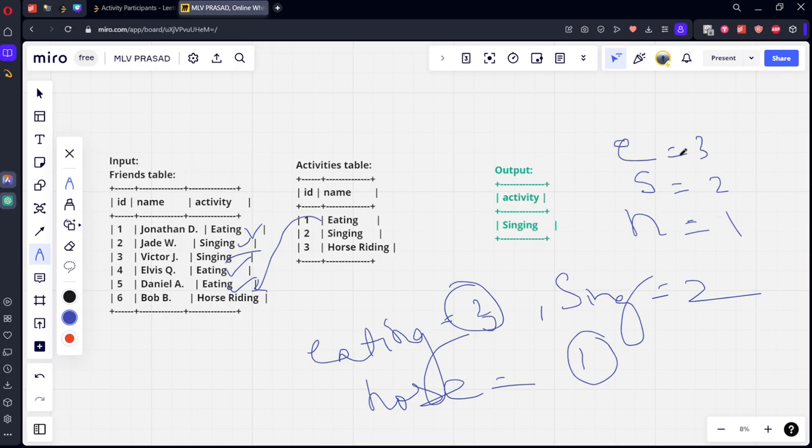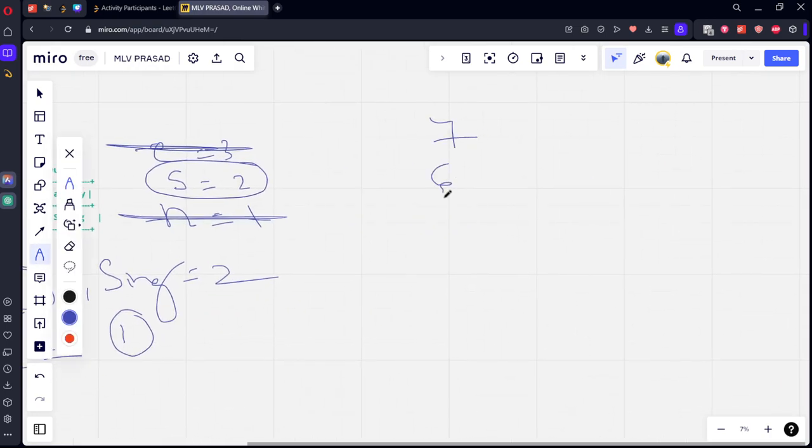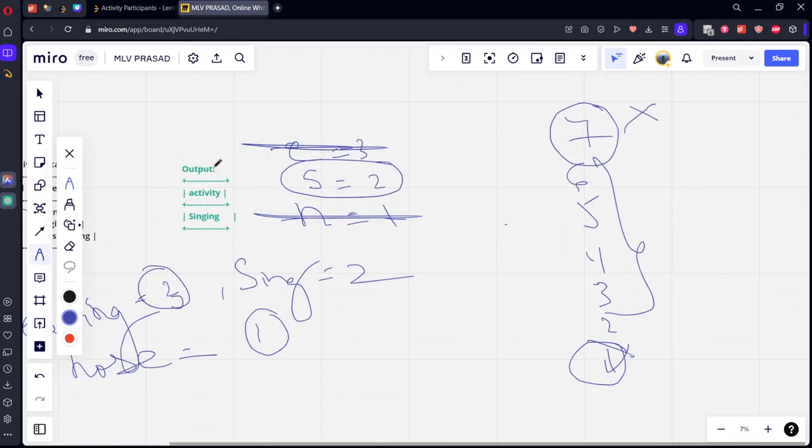Now what they're asking is, they don't want the top activity, they don't want the bottom activity, they want only the things which are in between them. Let's say that there are activities with counts something like this, 7 6 5 4 3 2 1. Then we need to filter out the rank 1 activity, and we need to take the maximum activity, and we need to remove both of these, and we need to return all the things in between.